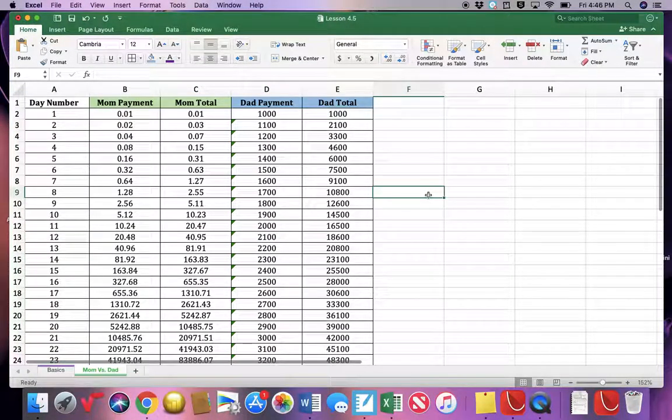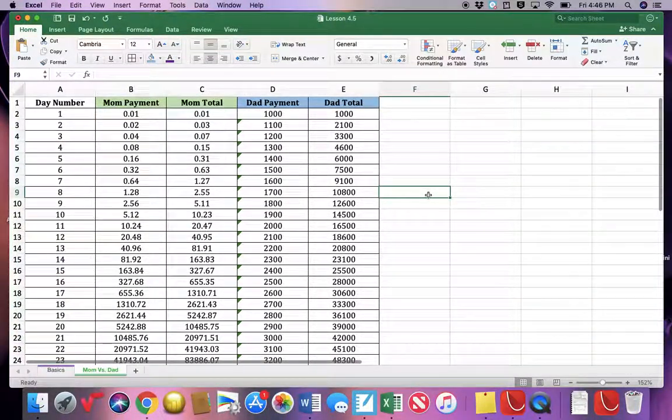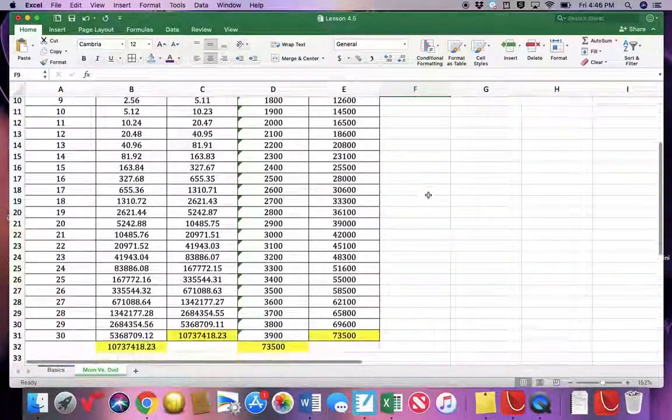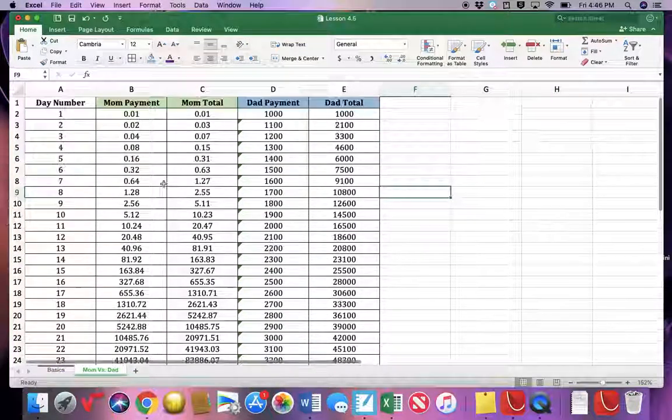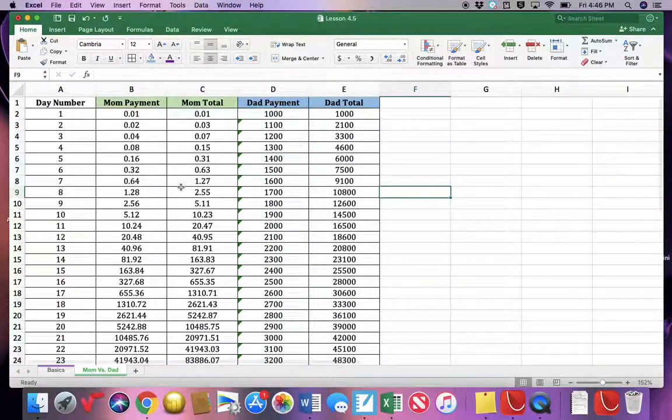So that's the Excel tutorial, just some basics that I wanted you to see. And the big thing is I wanted you to see how a geometric series, like in Mom's offer, grows so much faster and quicker than Dad's arithmetic series. And that's it.